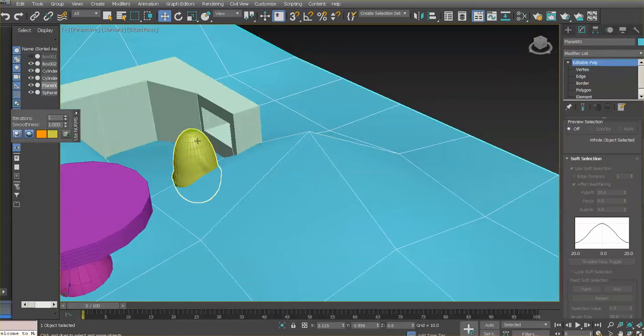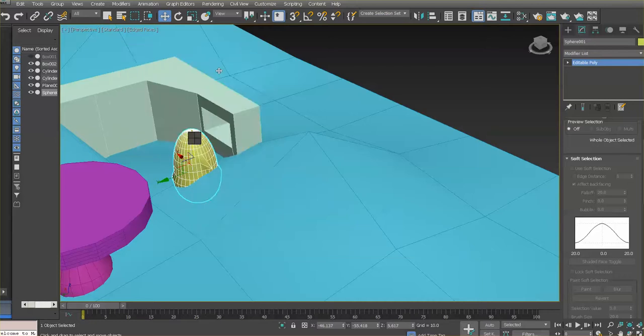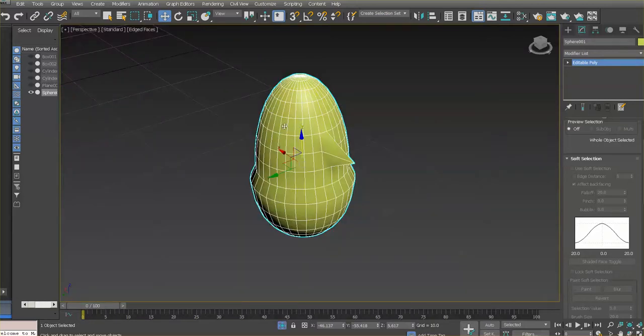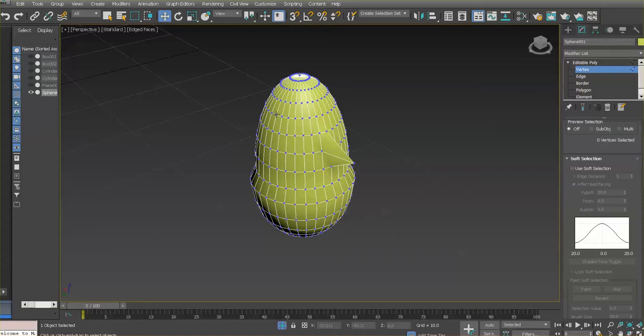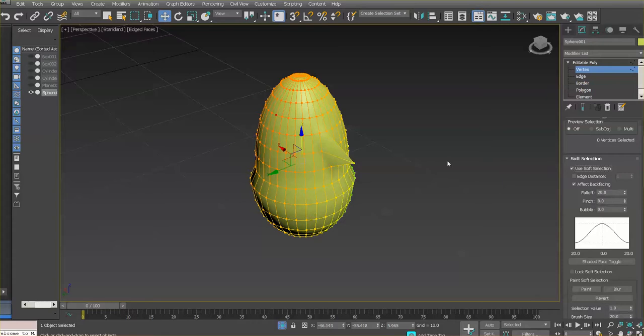So let's click on the egg, right click, isolate selection. Let me show you what happens if we apply that same technique using soft selection. Remember, we move this vertex and it looks very sharp. Now I'm going to turn soft selection on, and I think we need to decrease it to maybe 10. Let's see if 10 works better.